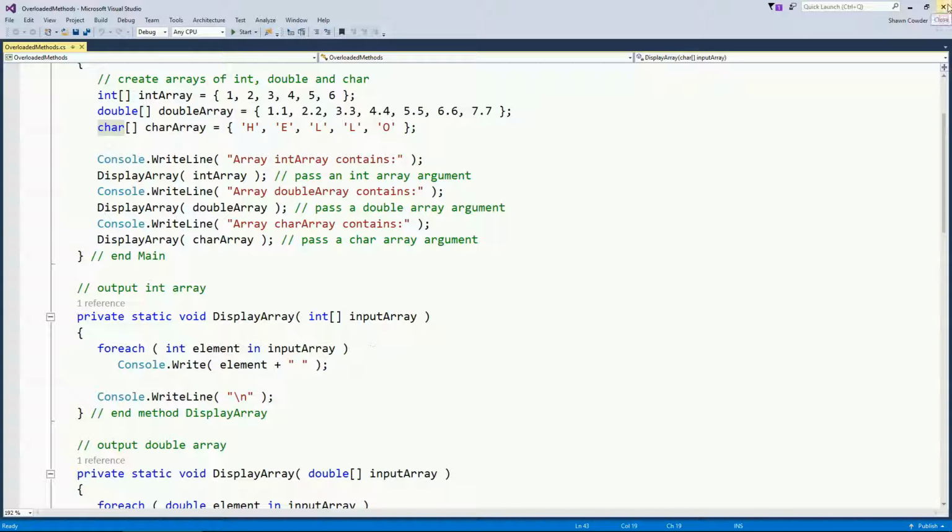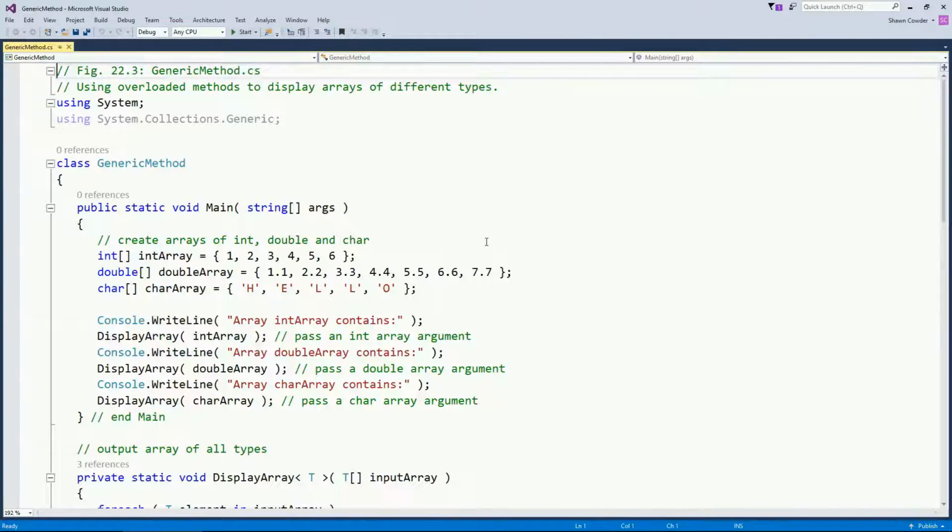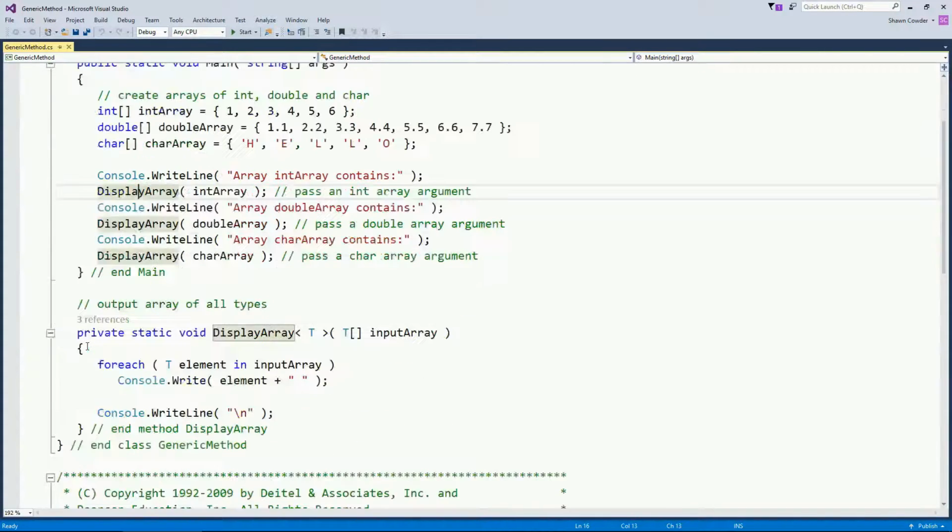Let's take a look at how you code a generic method. Here we have that exact same program. Again, we have three arrays of different types. We have this display array method, but now you'll notice we only have one display array method. Generic syntax in C# is a little confusing at first, but it's not too bad after you use it a few times. It looks exactly like a normal method, except the first thing we see is this open bracket T, and then the closing greater than sign.